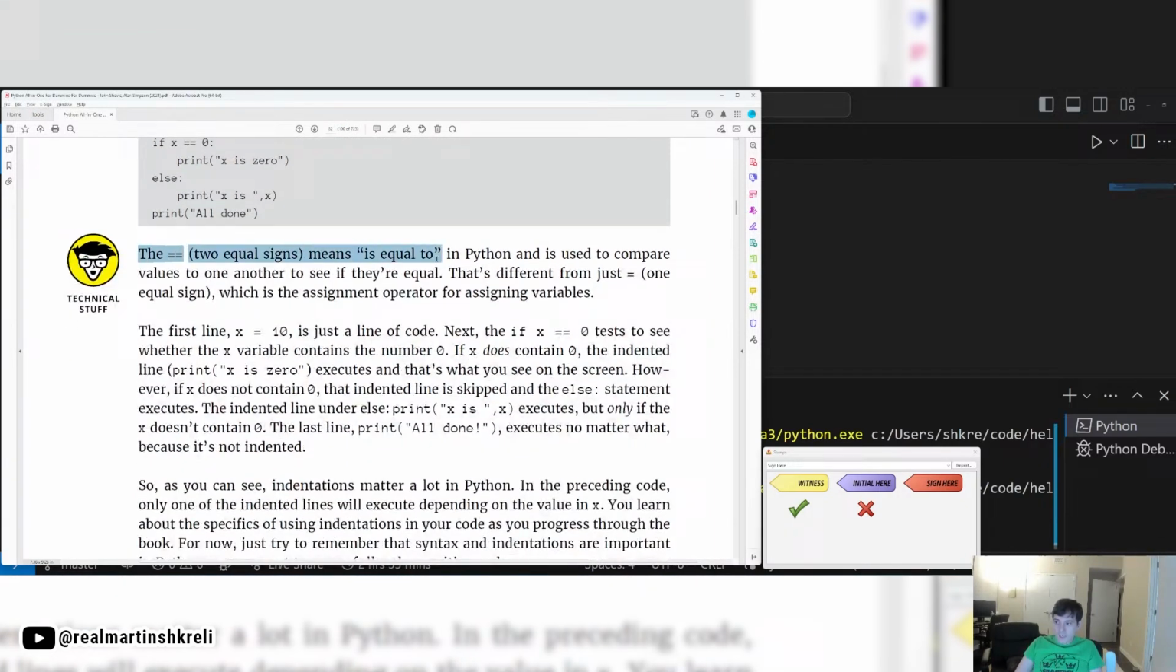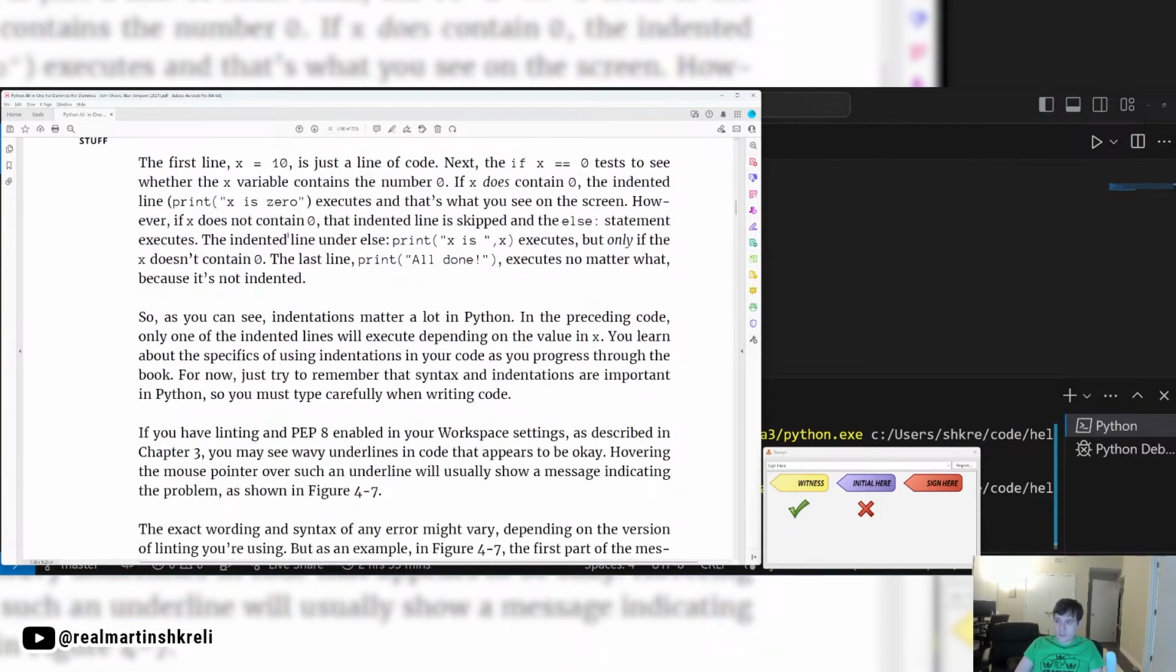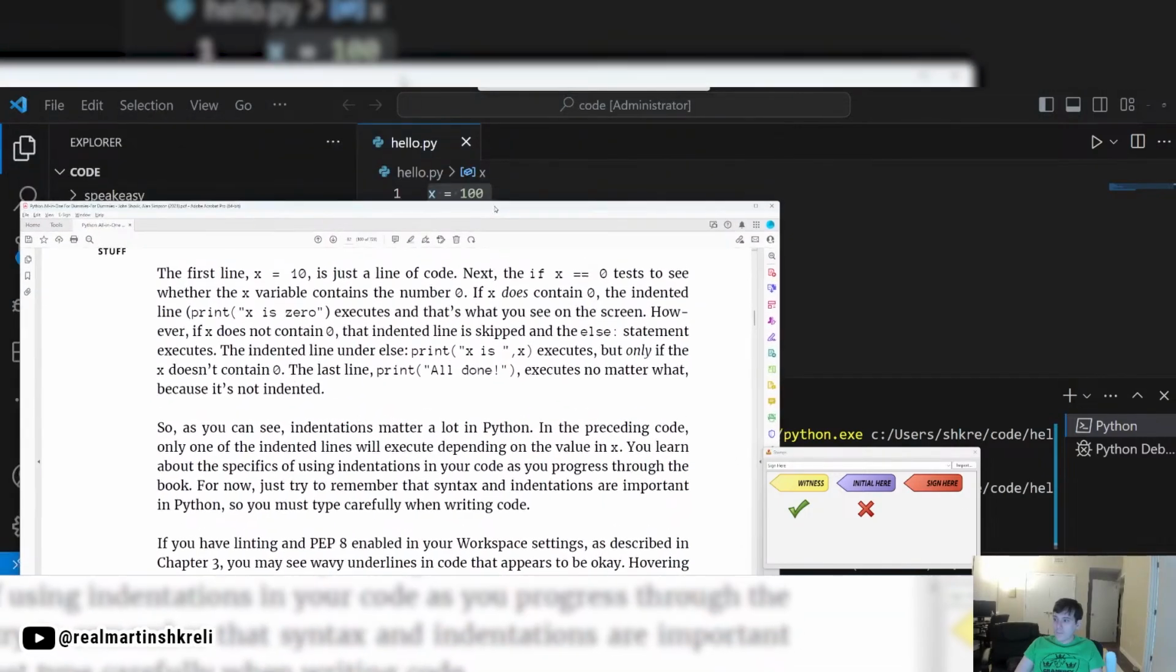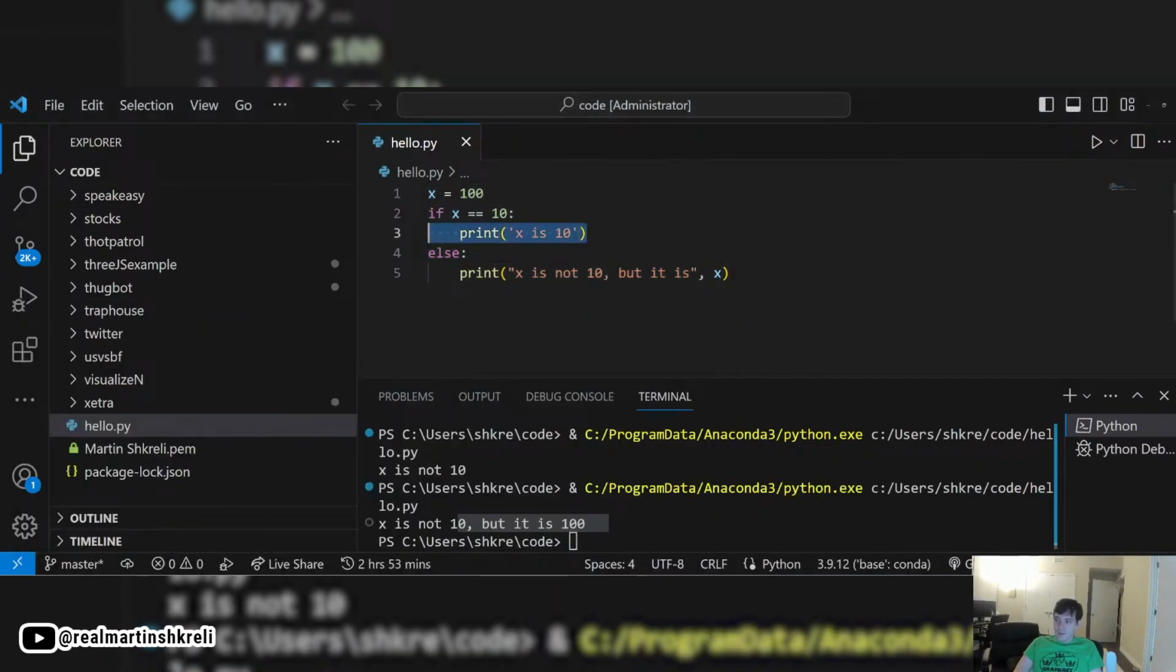The two equal signs mean is equal to in Python. It's used to compare values to one another to see if they're equal. That's different from just one equal sign, which is the assignment operator for assigning variables. The first line, x equals 10, is just a line of code. Next, if x equals 0, test to see whether x contains the number 0. If it does contain 0 and only 0, the indented line, notice the indent, will run.